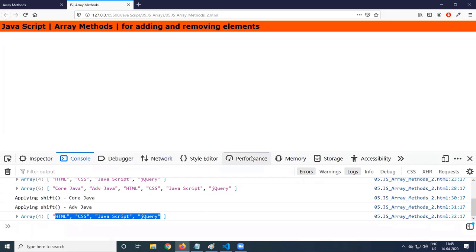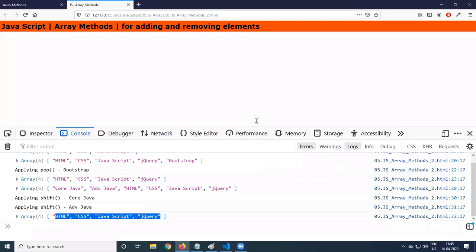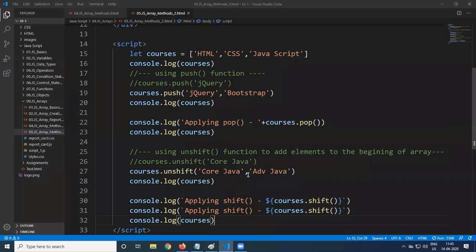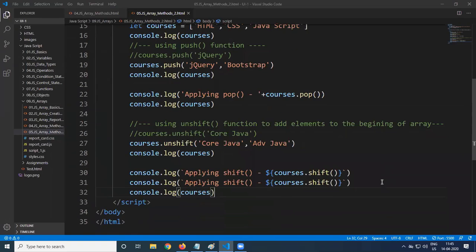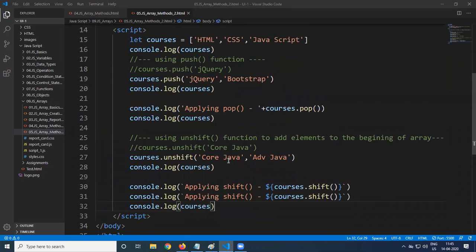So these are the 4 methods used for adding an element or elements at the last, adding elements to the beginning, or taking out an element. When we are taking out, only one element will be taken out, either from the last or from the beginning. But when you're adding, multiple elements can be added. So these are the 4 methods we have to add elements to the beginning and also at the last.